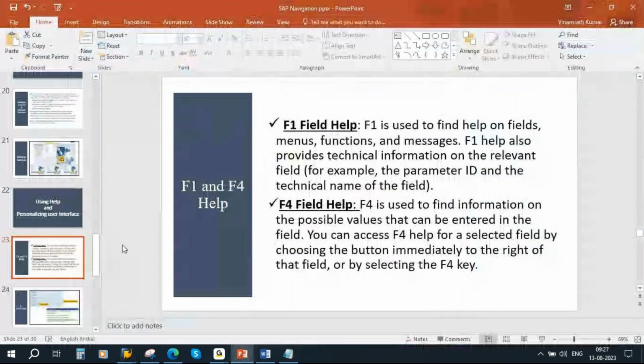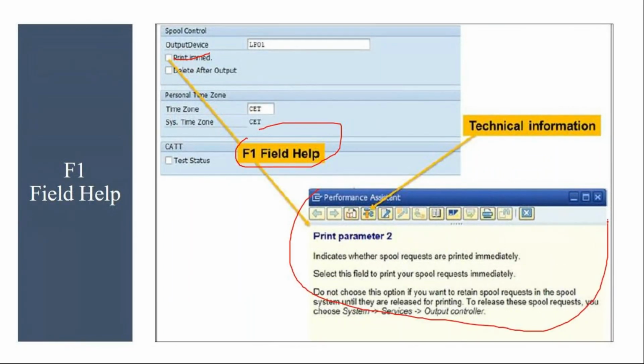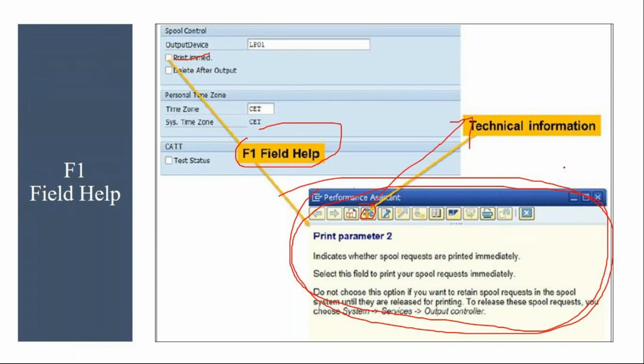The moment you put the cursor on a field and press F1 on your keyboard, you will get a pop-up box with all the information about that field: what that field is, why it is used, its significance, all that you will get. Also, you can go to technical information. This I will show you later.